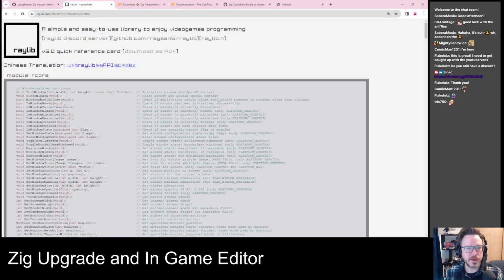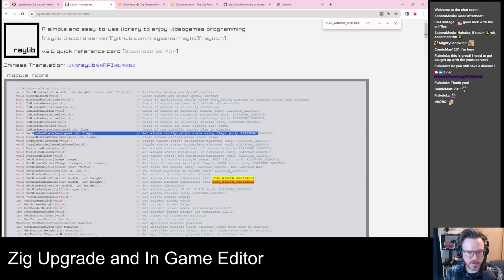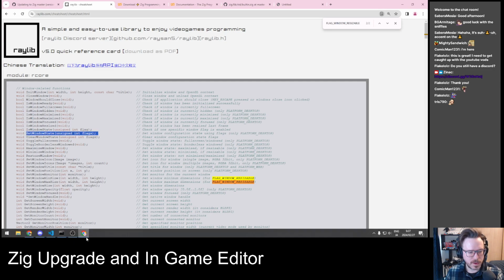I already pulled up the documentation for Raylib, and there should be a way to set whether or not we can maximize the window. Set window state, maximize. So resizable, yeah. How do I make it resizable? How do I set the flag? Set the window state using the flags. So maybe set window state is something I can do here.